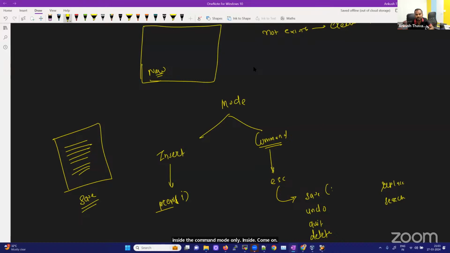So save means colon wq. When you run this command, colon wq, this is the command which is mainly useful when you want to save a file.